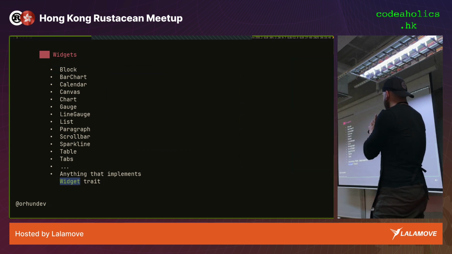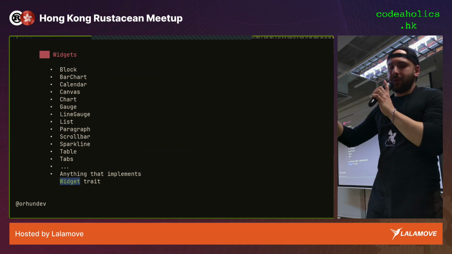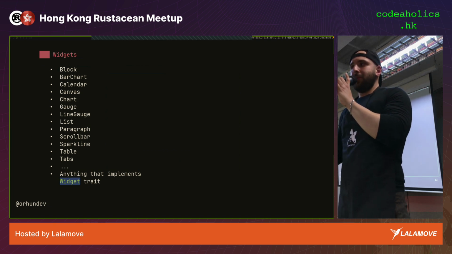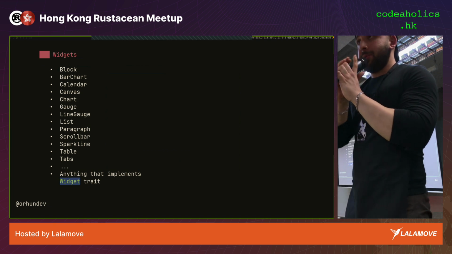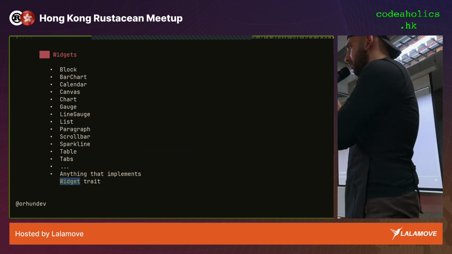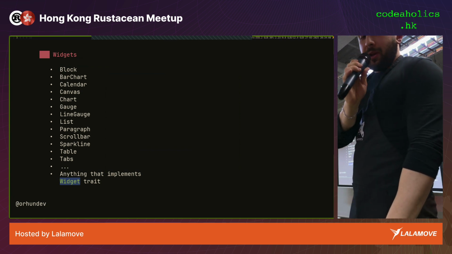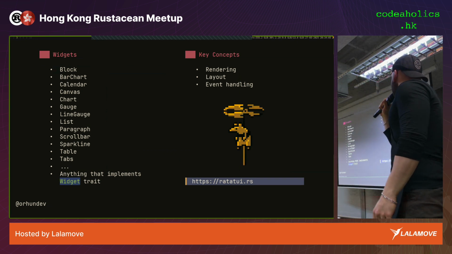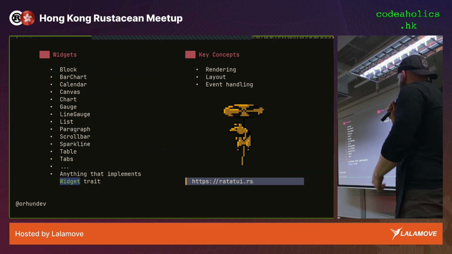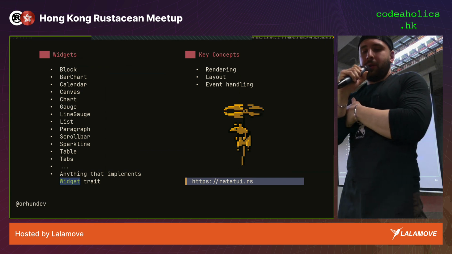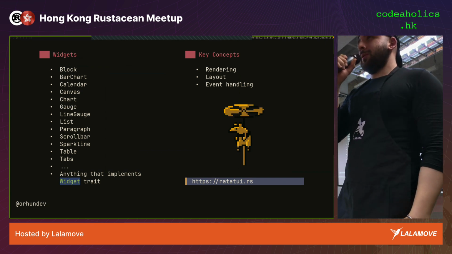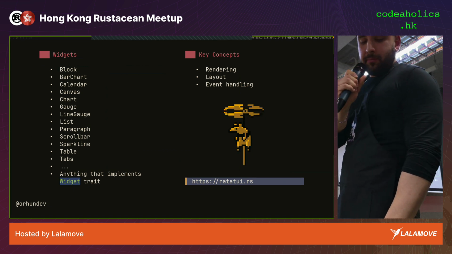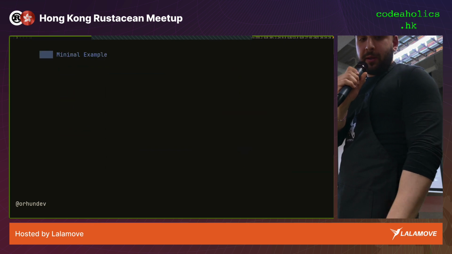Also, we have a widget trait. So a trait is like an interface. So anything that implements this widget trait is a widget. So you can build your own widgets and you can use them in your apps. There are a lot of other third-party widgets that you can just use in your app. We have some key concepts. I'm going to talk about rendering, layout, and event handling, but you can get more of this from our website. We also have tutorials and some other documentation. So if you're interested, definitely check out our website.